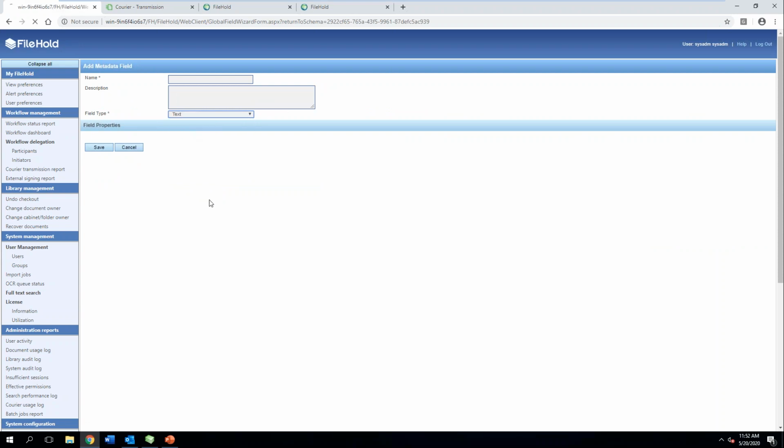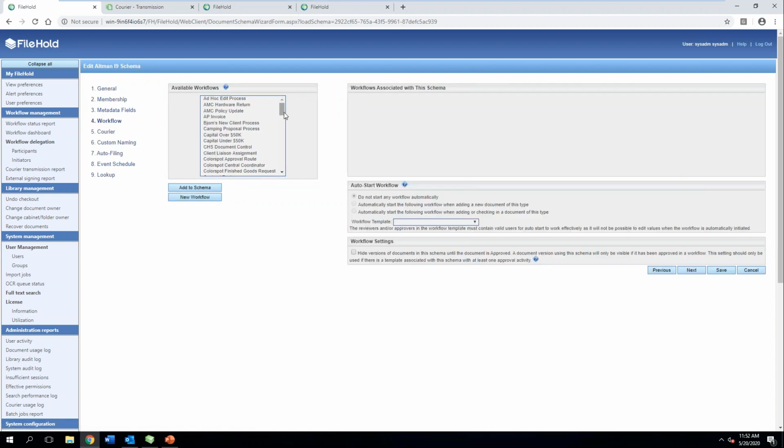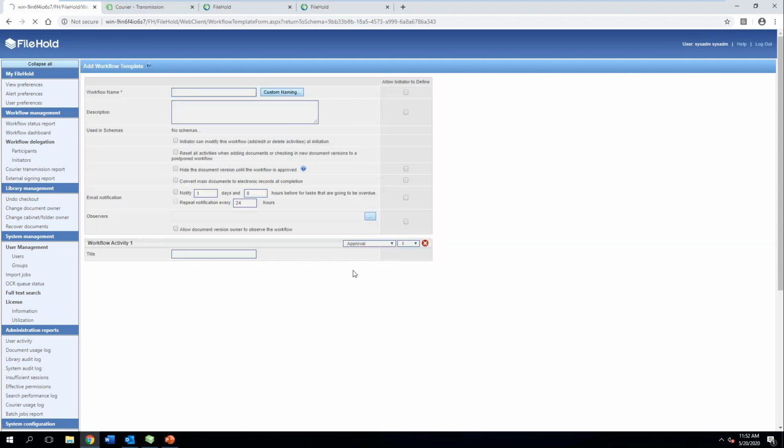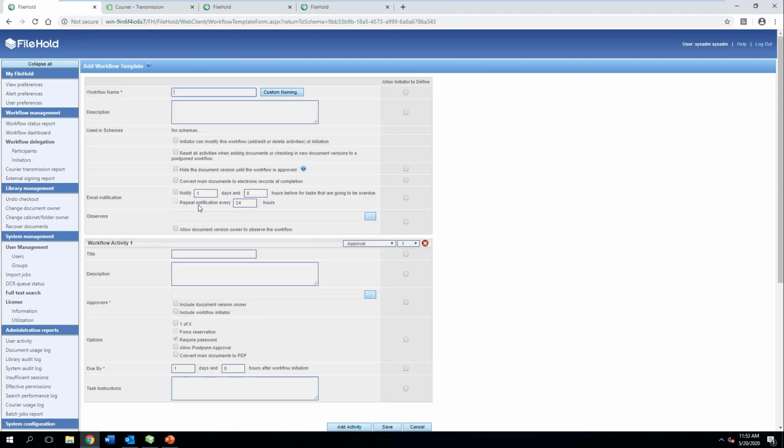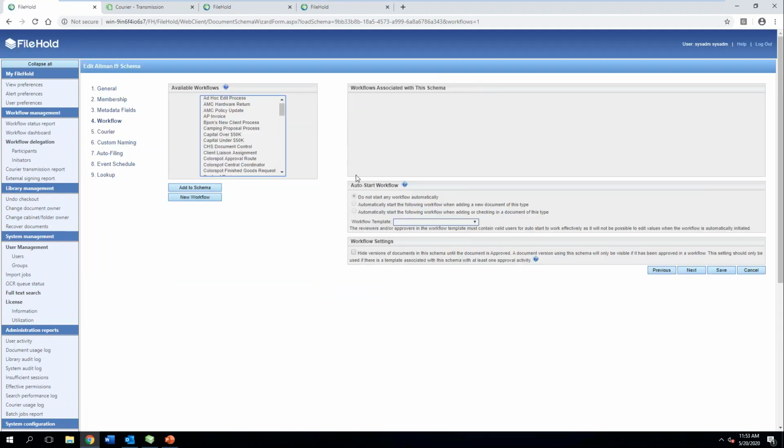You can make them a text field. And if so, how many characters should they be, or what should they start with? You can make drop-down lists, database lookups. You can set up your own workflows. And if your process doesn't exist yet, you can make your own on the fly. How many steps are involved? Are they editable or not? So this is as scary as it gets. You will not have to be technical to do anything in FileHold.